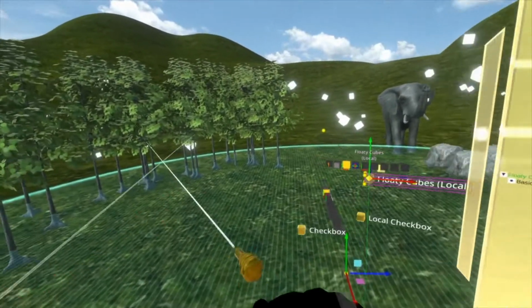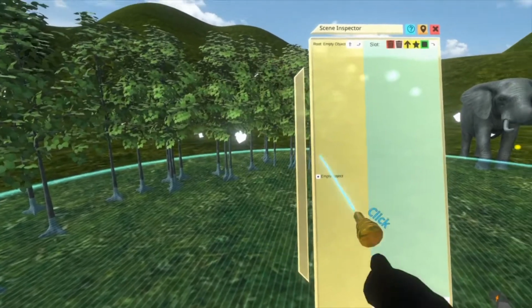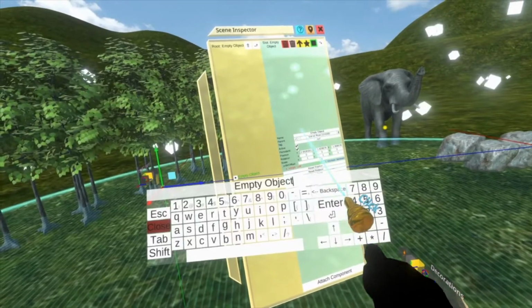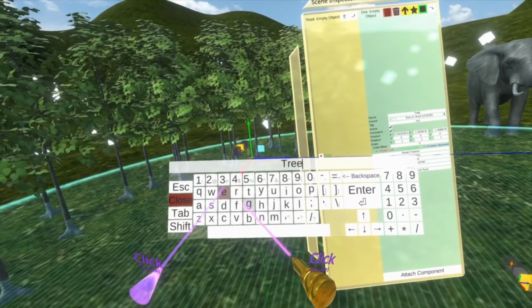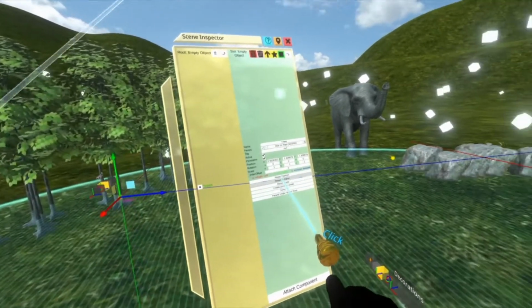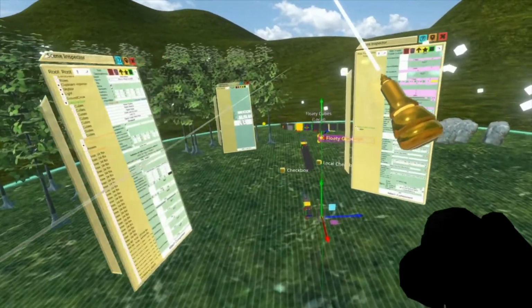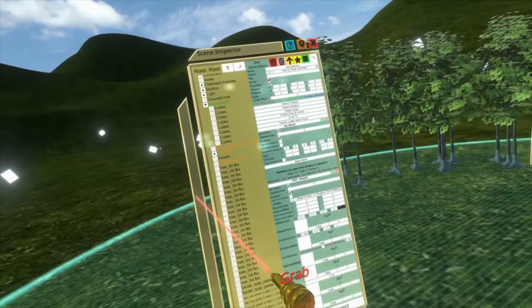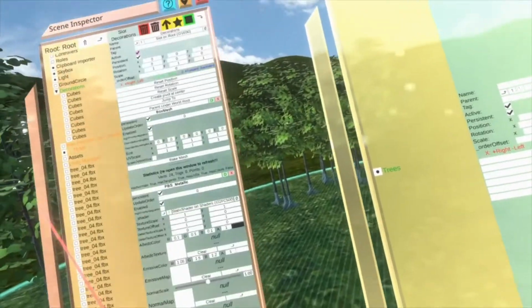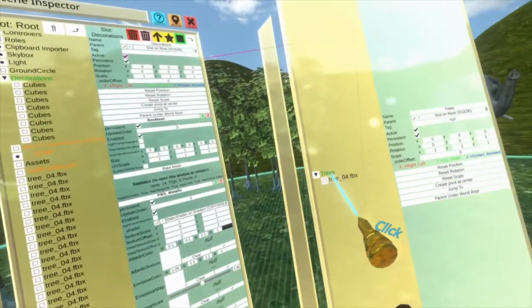So what I'm going to do is just open up my dev menu here, dev tooltip, go to create new, go to empty object, and I'm going to call this trees. And then I'm going to reset its position, rotation, and scale. Always do that just to be sure. And then I'm going to go and bring this inspector, which is the root inspector, over to trees. And I'm going to go ahead and drag every tree into there.